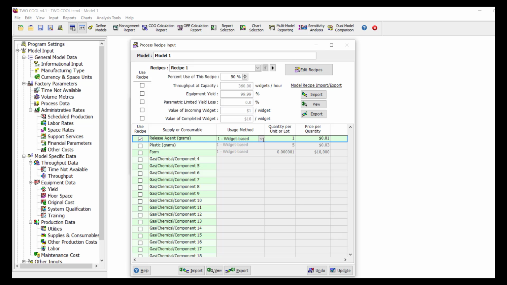For supplies and consumables that are used in some recipes but not all, for those recipes not using the item, use the Use Method drop-down box to select Not Used. Time, unit of production, and lot-based inputs can be mixed within and between recipes. However, all entries will be converted to time-based when sent to the main model.